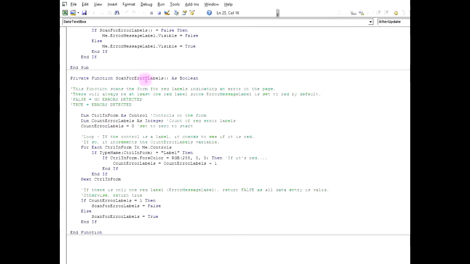So scan for error labels is going to return a Boolean value. It will return false if no errors are detected on the user form, and it will return true if there are errors detected on the user form. Before I get started, I just want to mention that remember the error message label that appears at the bottom of the user form is red by default. So there will always be at least one red label on the user form. So take that into account as we go through this function line by line.